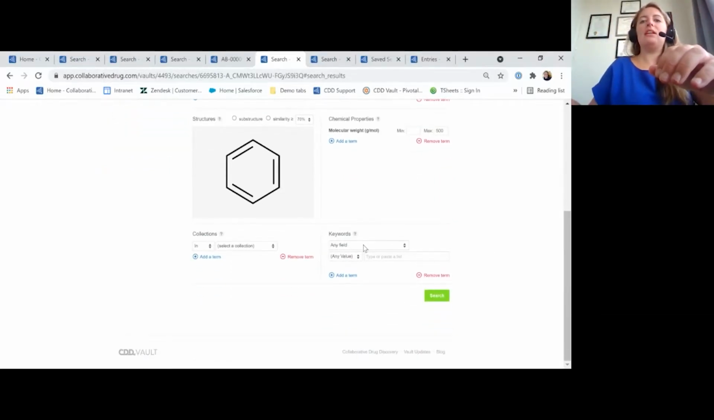And then you can see here that in this keyword section, you can search by any of those molecule and batch fields that you have created. So if it's something that you want to look for, maybe you want to see a current amount of a compound that's registered in your vault, you can search by any of those fields.